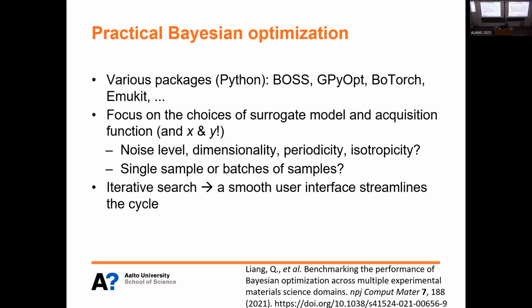I think I actually mentioned basically all of these topics already. So you need to think about how you choose the surrogate model and what's a reasonable acquisition function in your application. And here it's good to also think about what's the noise level of your data, if it's computational or experiments, what's the true dimensionality, what are the practical dimensions that you are able to explore, if you have special properties like periodicity, and if your noise, for example, is isotropic or not over the domain. So basically you need to design well before you start implementing. You can also do single sample acquisitions or batch acquisitions.